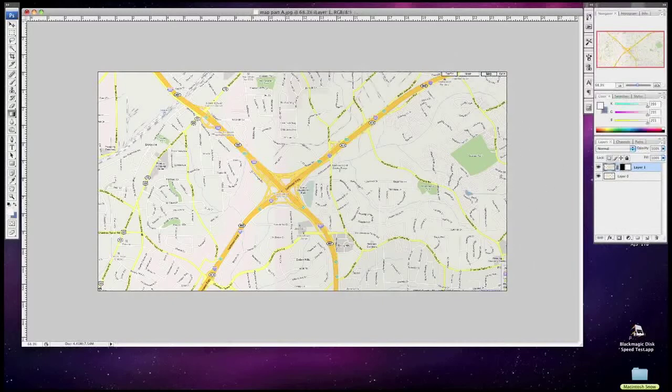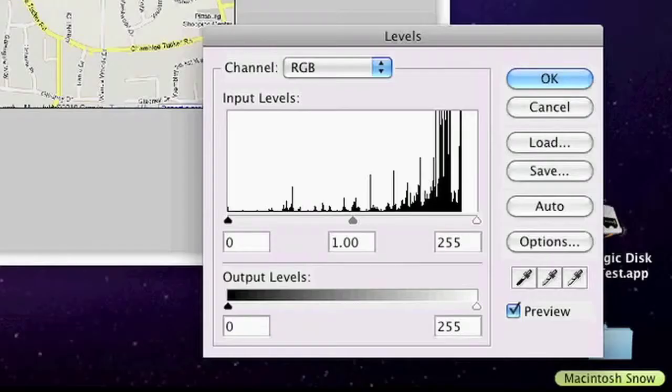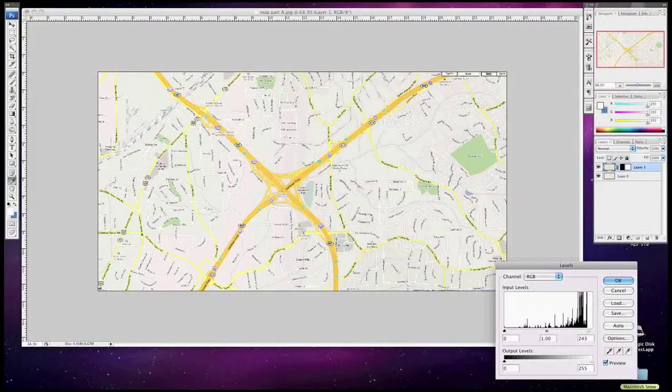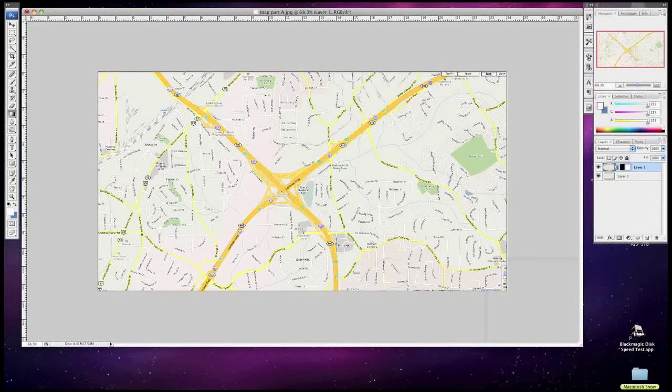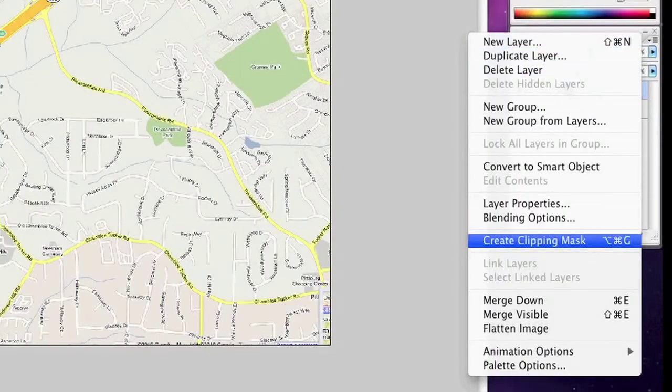Now you can also go to the image on the right and then just adjust. That's Apple L, which will give you Levels, and you can go into the levels and pump those up a little bit so it matches better. So once you're done, that looks pretty good to me.